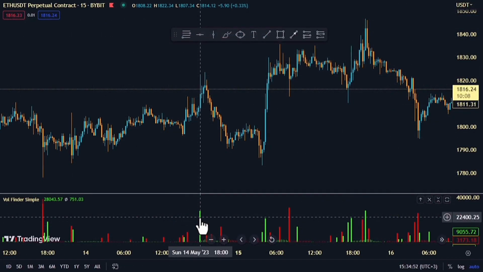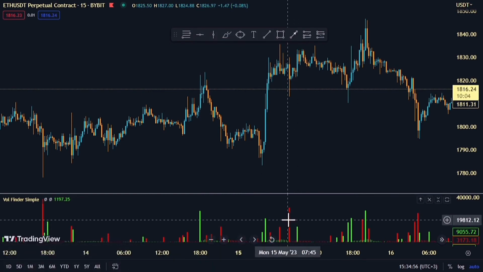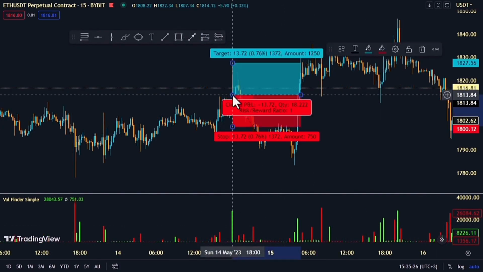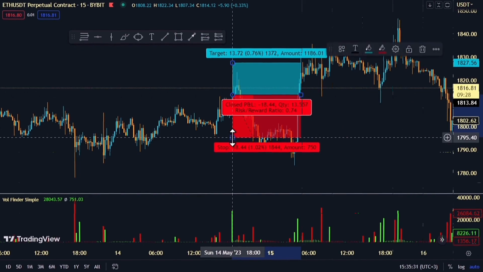All right, so here's the scoop. When you see a strong green bar, that's your cue to go long. On the flip side, a strong red bar signals it's time to go short. But hey, don't let those false signals spook you. We've got a trick up our sleeves to filter those out.